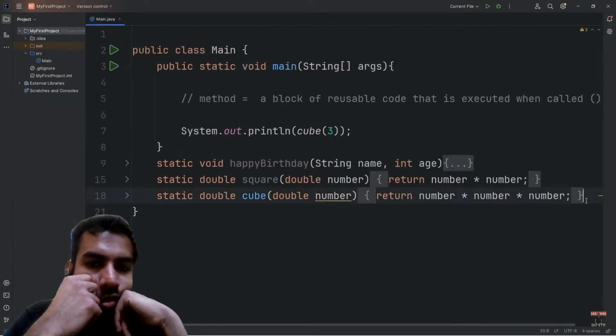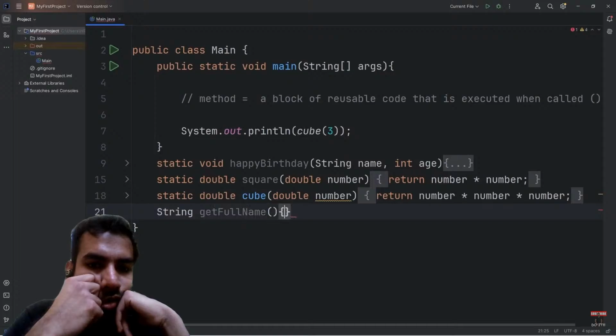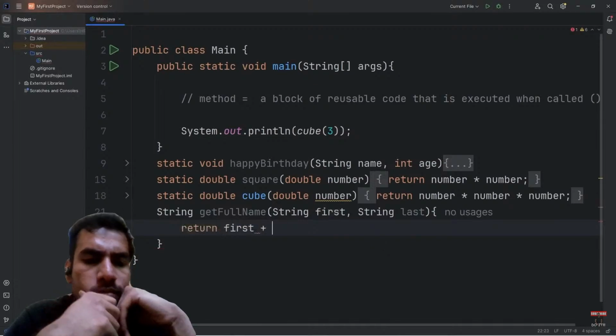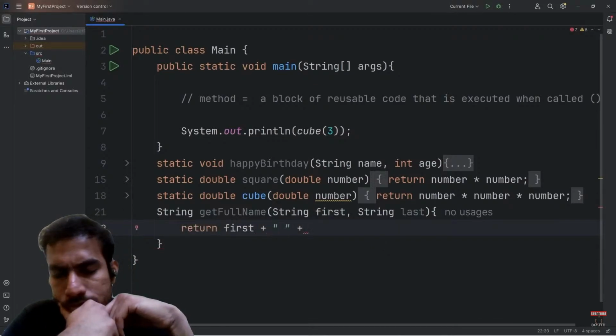One last example. We'll create a method to return a full name after being given a first name and a last name. We're going to return a string. We'll call this method getFullName. We'll have 2 parameters, a string of first for first name and a string of last for last name. We're going to return our first name plus a space to separate them plus our last name of last. And again, we have to add static.